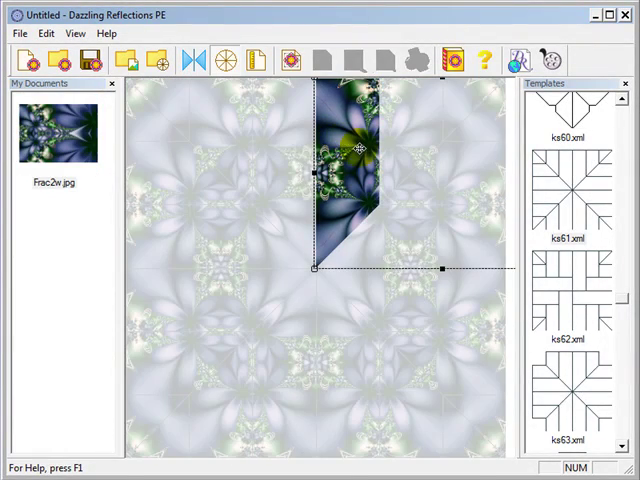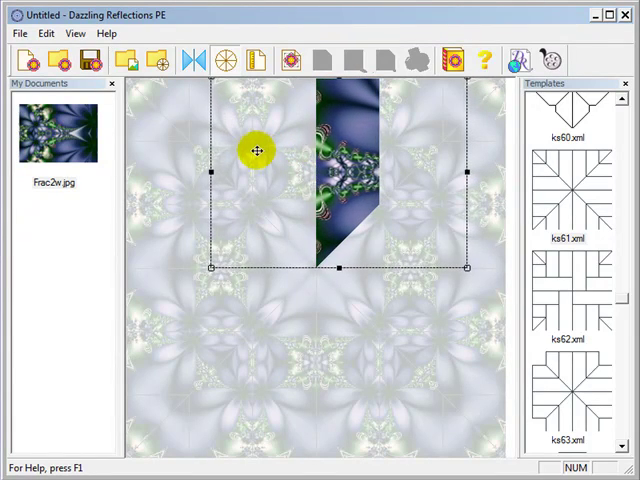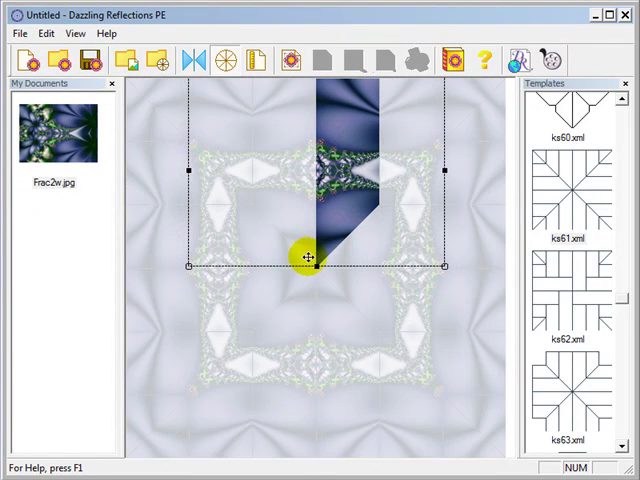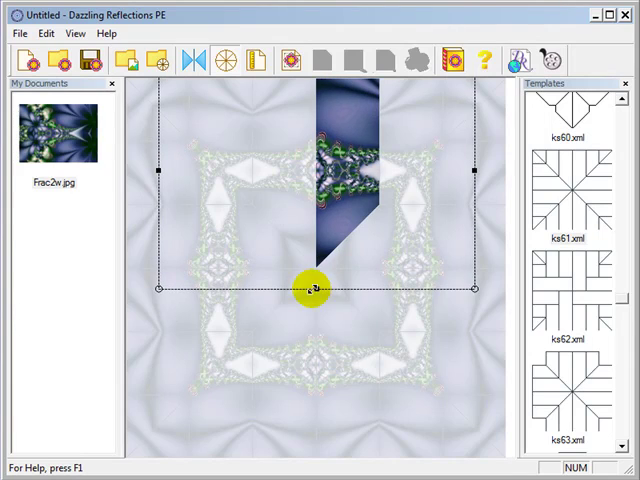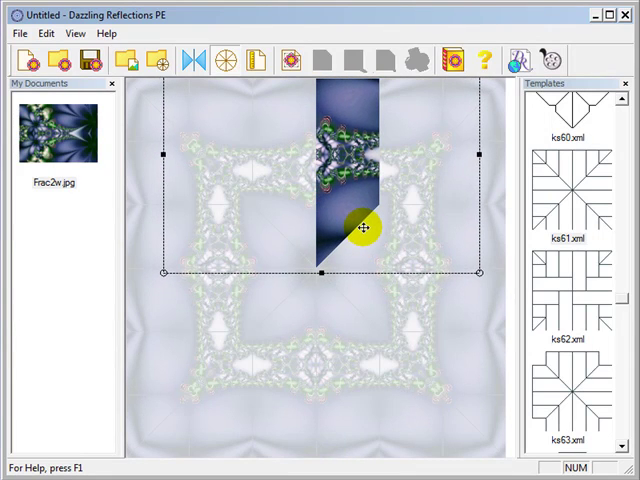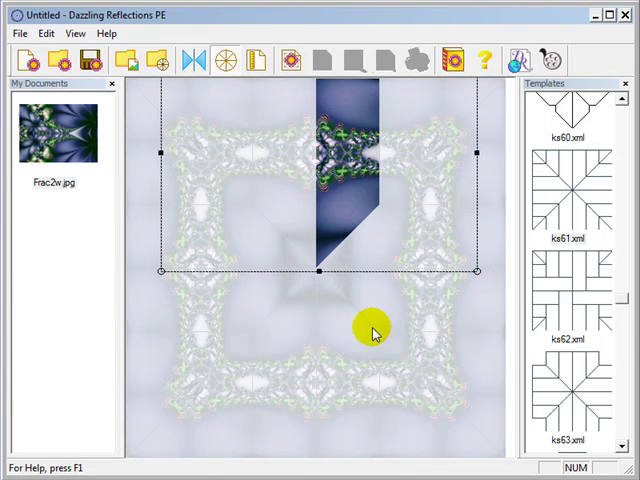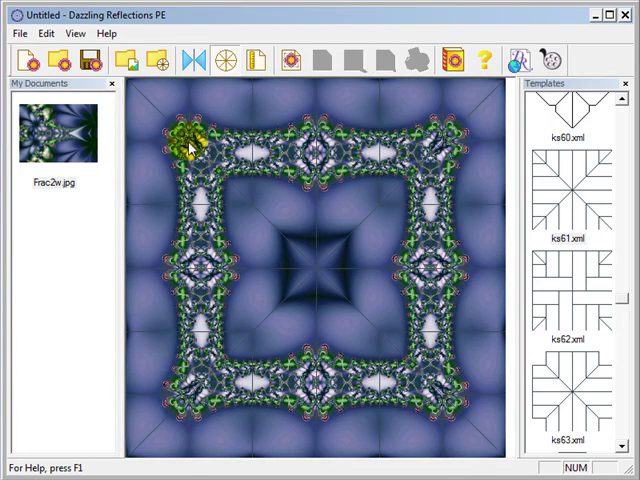I'll click on the active segment, and now I can manipulate this image inside the template. I can increase the size, and I can also move it up a little bit. Okay, I like this image, and now I'm going to export it and save it as a JPEG.